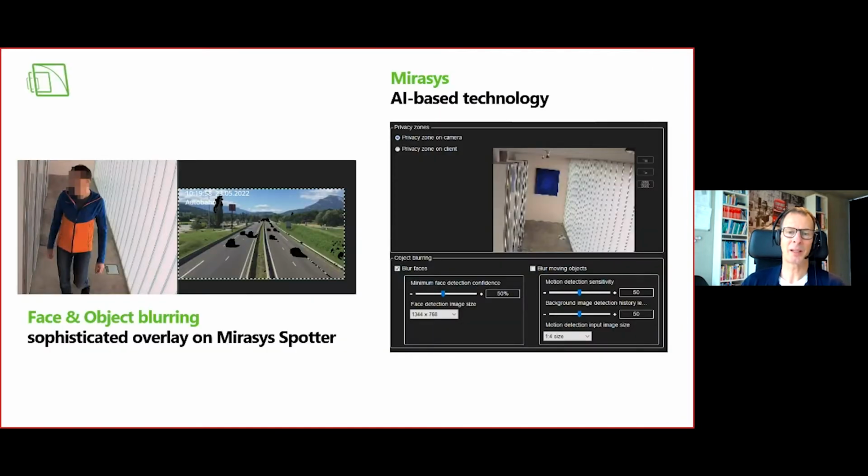Face and object blurring. First of all, let's have some theory about this. What does it mean? This is an AI-based technology that we have implemented. That means face and object detection has some AI-based modeling that allows us really to do the face and object blurring.